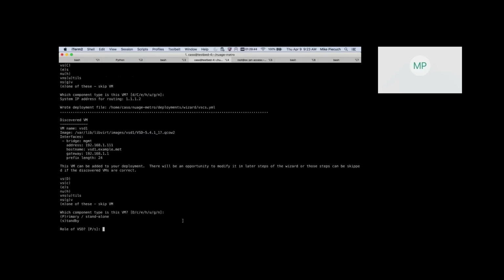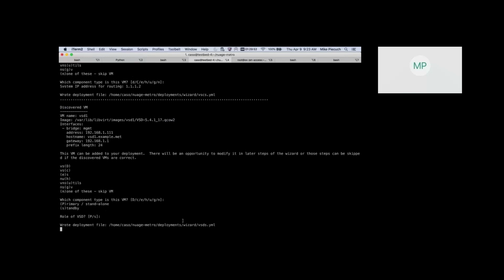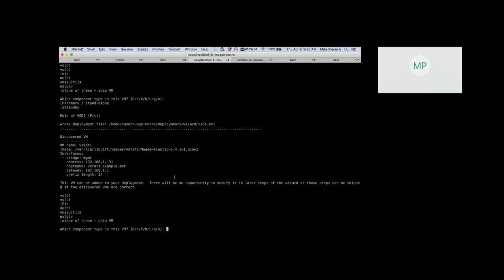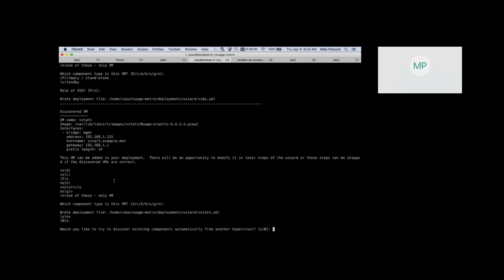It's asking what type of VM this is, if it's primary or if it's a standby. In this case, it's a standalone, so I'll just take the primary. And it wrote out my VSD deployment file. And then finally, for Elasticsearch, it was able to discover that in all its IP addresses. Also determined it was Elasticsearch, so I'll take the default for that.